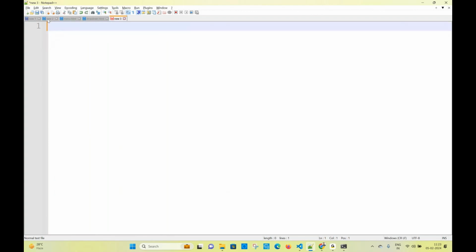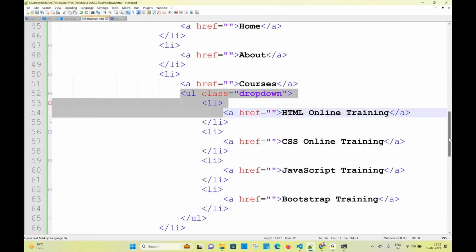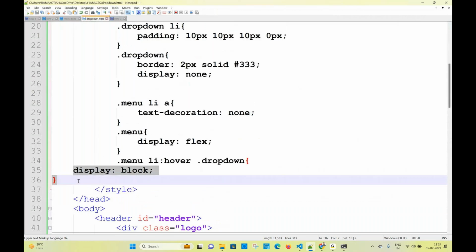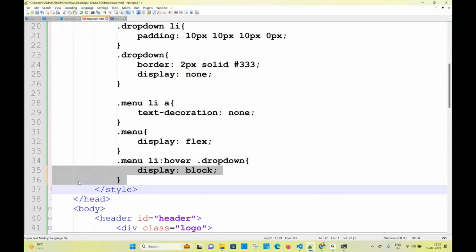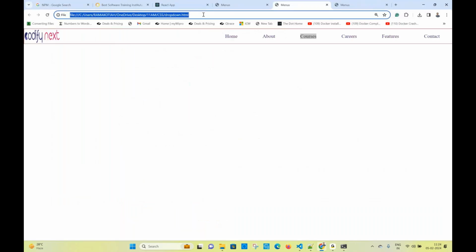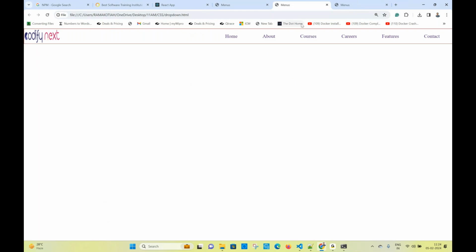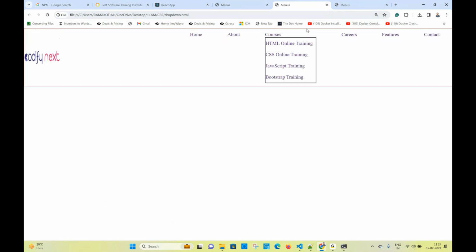Copy the same thing, go to the file and add the selector here. Right now I'm adding the same. Display block. Let's see. Now I'm going to refresh the page. And you're getting it on mouse over. Mouse over you're getting it. But there is a problem in this. What is that problem?